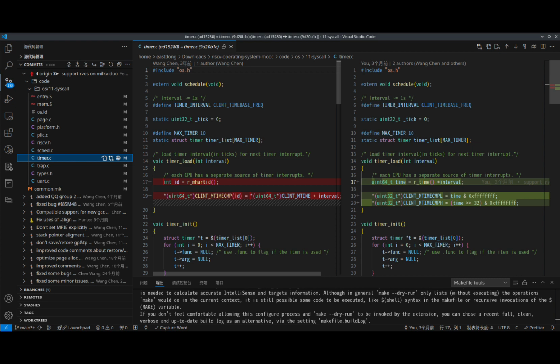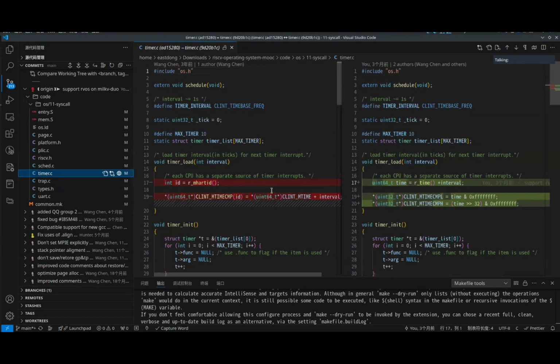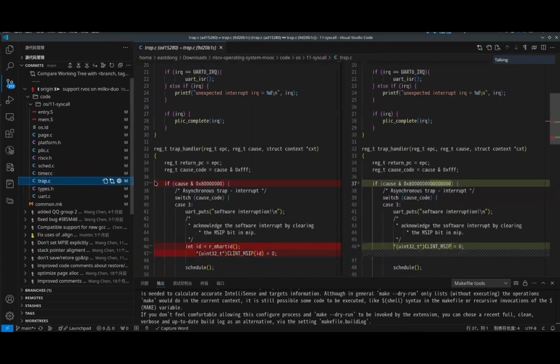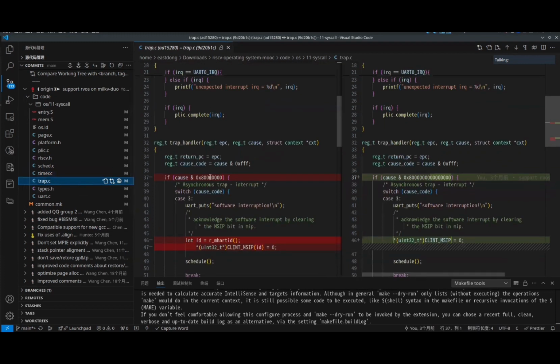For the low 32 bits, we simply use a bitwise AND with 32 ones to extract the low bits and store them directly. For the high bits, we shift right by 32 positions, placing the high content in the original low bit position, and then perform a bitwise AND with 32 ones. This completes our modifications to the machine mode timer compare register. The remaining part involves continuing to remove content related to hart and multi-core support.